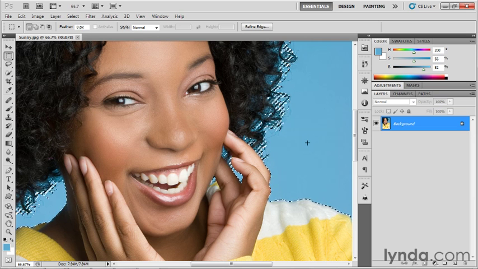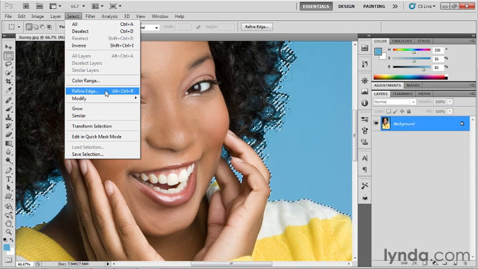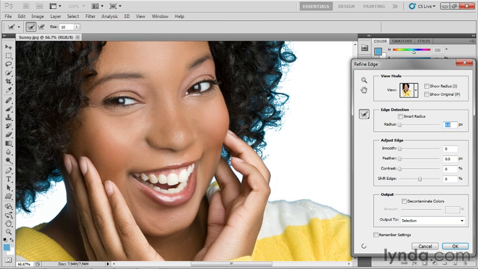Now so far we really don't have an idea of whether we have a good selection outline or not, and whether this image is going to work against a different background. To test things out, you go up to the select menu and you choose the Refine Edge command. The great thing about this command is it serves two purposes. First of all, you can preview the quality of your selection, and secondly, you can adjust that quality. I'll go ahead and choose the command to bring up the Refine Edge dialog box.